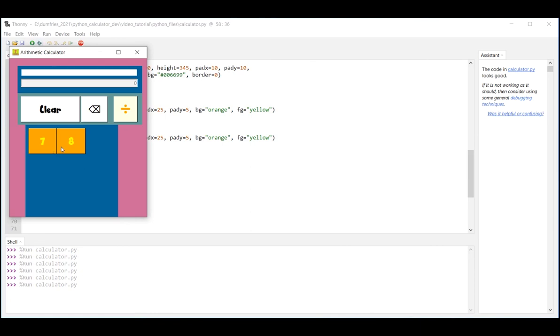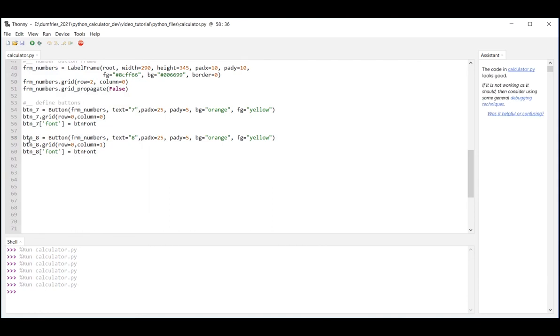There we are, so I've got 7, 8, and next I'm going to put 9 in. So I'm going to paste this in underneath. And again, I'm going to change it to 9 this time.